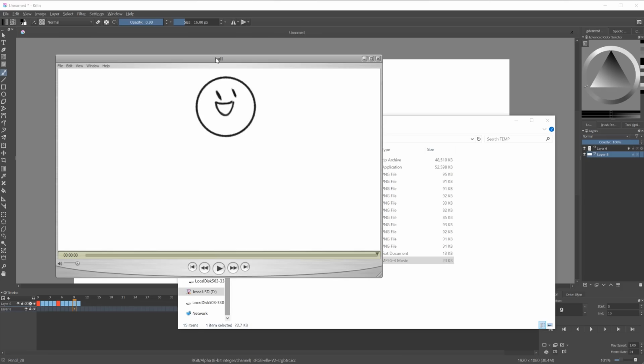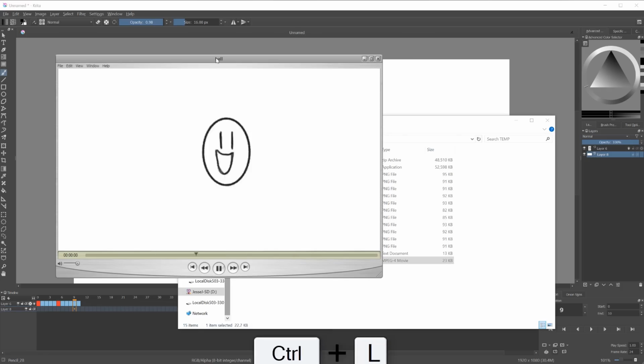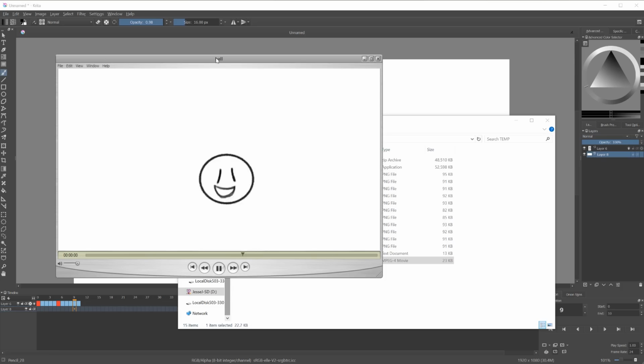It's pretty short, so it doesn't last very long, but if you press Ctrl L in QuickTime to loop it, you'll see our bouncing ball animation. Pretty cool, not too bad for your first animation.